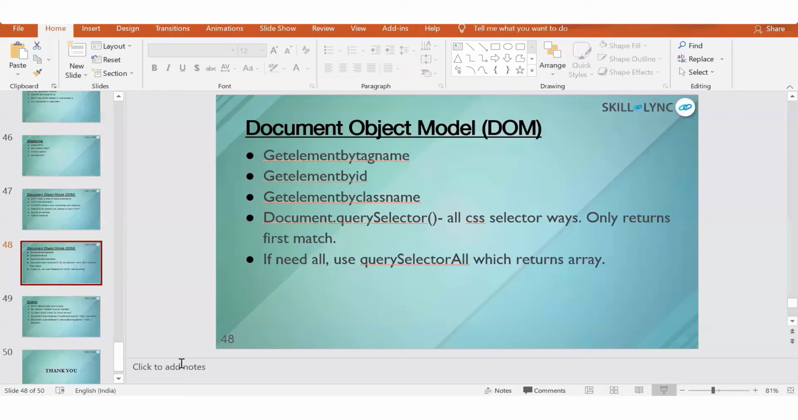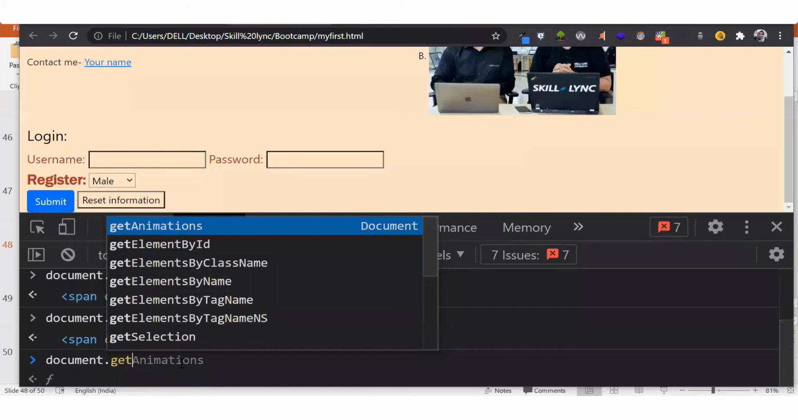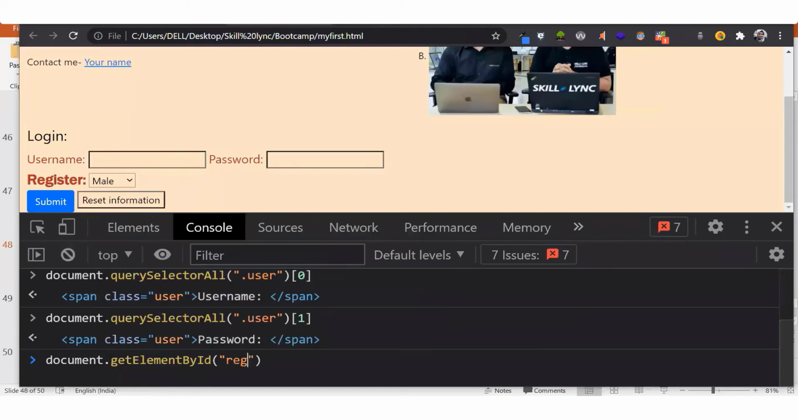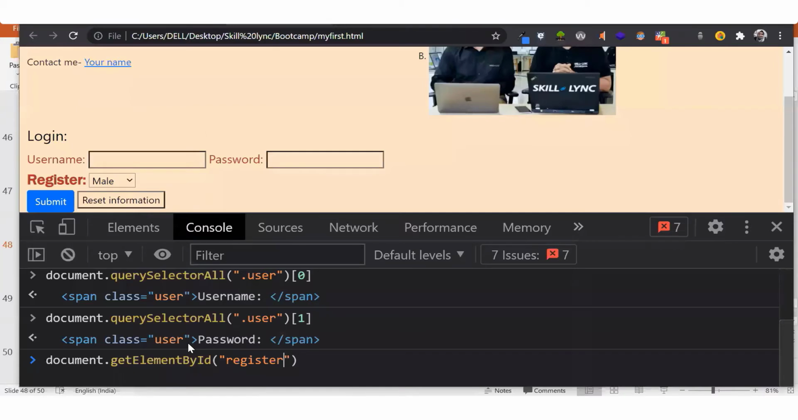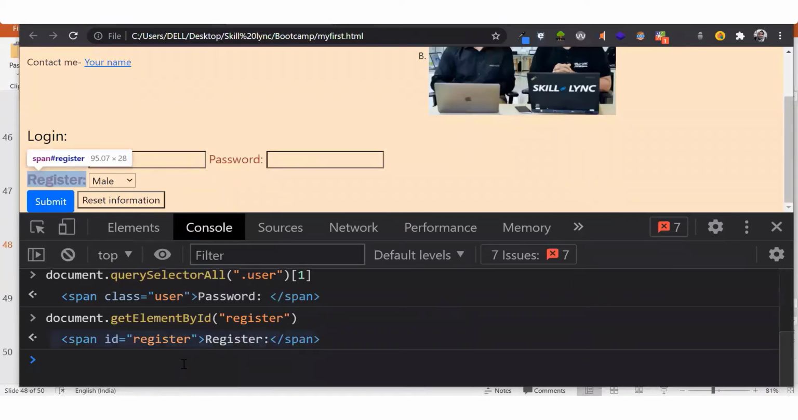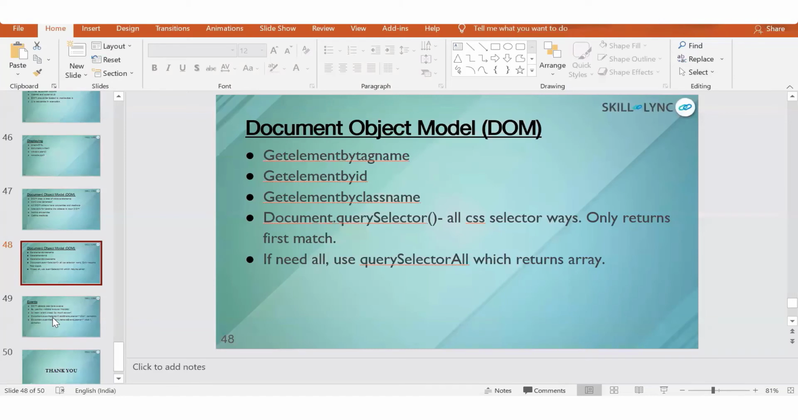So if you do document.getElementById, and then I would pass the register ID. Now, what is this register ID on? This is on this register word, right? So if I press enter, you will see that yes, I have gotten that particular element. And now on this, I can put any event or any function which I want to call on this. So this is also how you could use getElementById. You could use getElementsByClassName or getElementsByTagName.